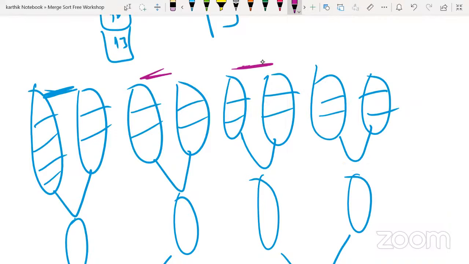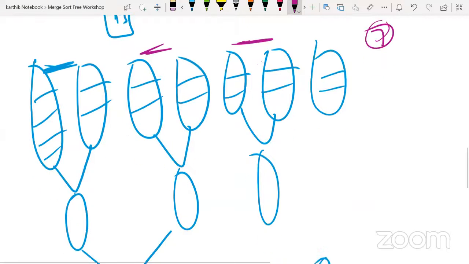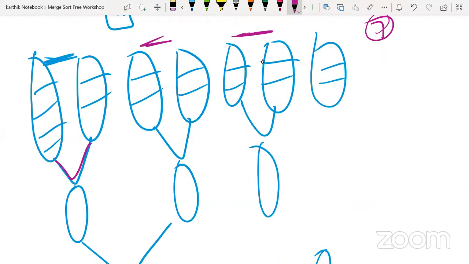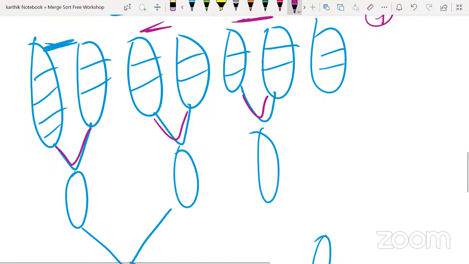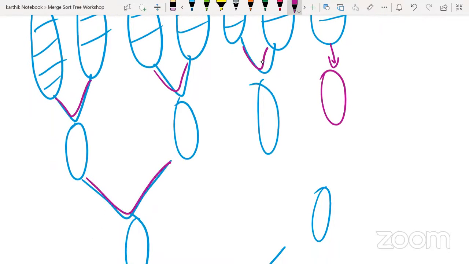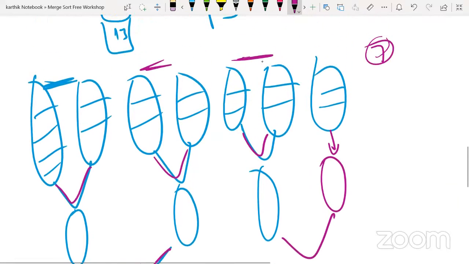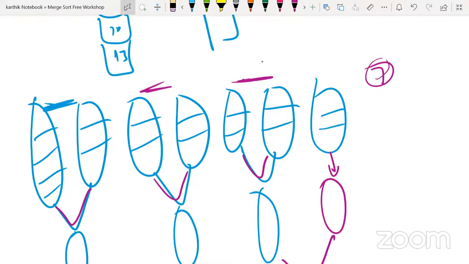People might be asking, sir, what if it's an odd number, like 2, 4, 6, 7? Whenever there is an odd number, let's keep it. 2, 2, 2, and you got 3. Then let's copy this one here and add it. I will do this one here, this one here, and then this one here. So applying the two-way merging would be the better option.